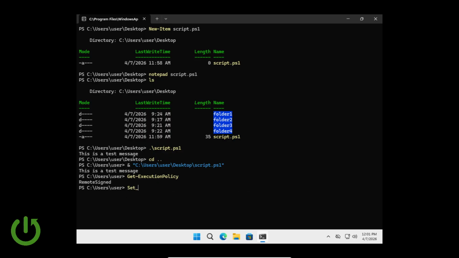Set-ExecutionPolicy RemoteSigned -Scope CurrentUser. You have to press enter, and it will be changed to RemoteSigned. For me, nothing changed, as you can see, because I had RemoteSigned earlier, but for you it will help.